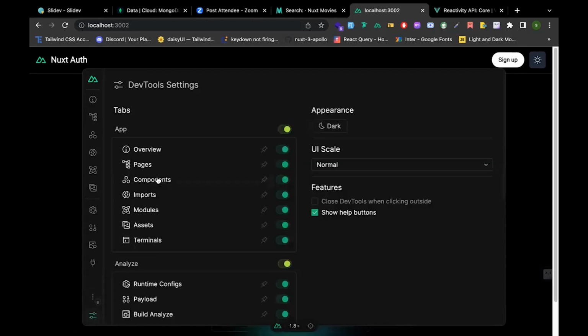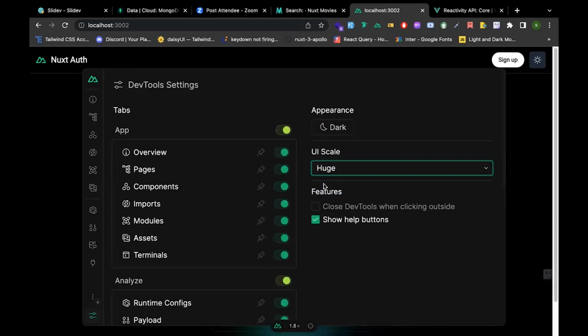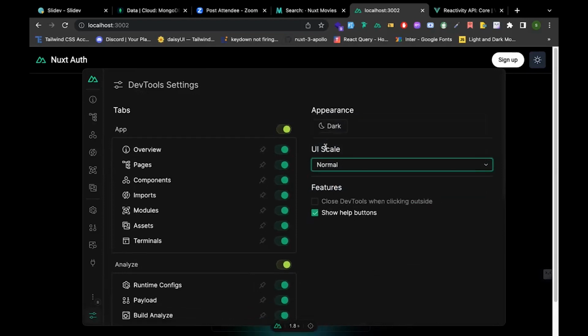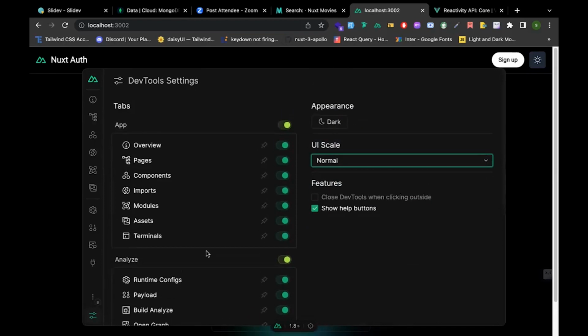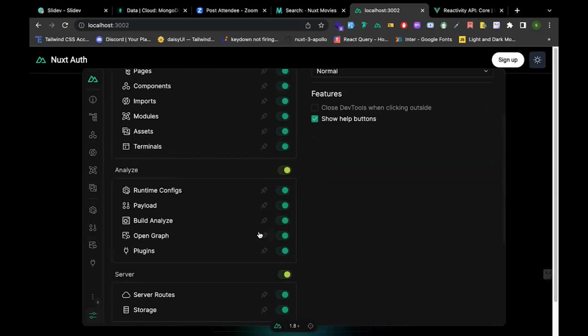And lastly, we have the settings, whereby you can customize the look and feel of your Nuxt DevTools. You can choose the appearance, if you want light mode or dark mode, it's up to you. The scale of the names, overview, if you want it to be large, huge, normal, small, tiny, it's up to you to choose. And you can also decide on the sidebars, whether you want the overview. If you don't want it, you can toggle it off. If you don't want the pages, you can toggle it off. So it's up to you. You can customize it the way you want.